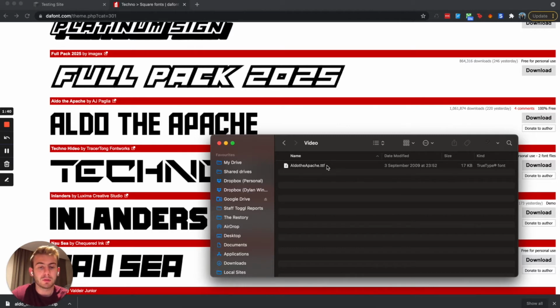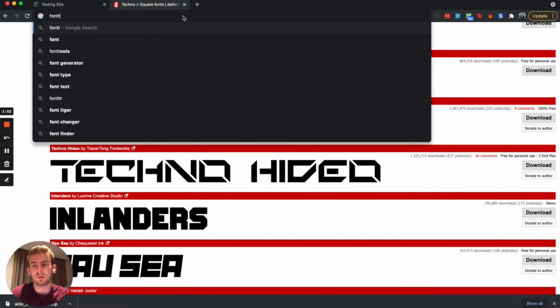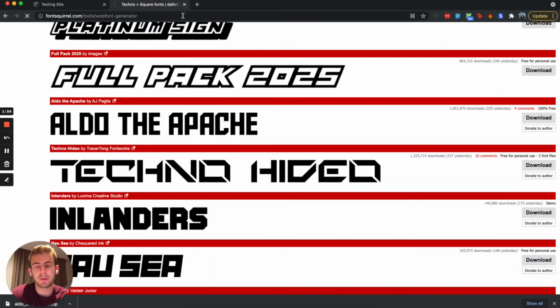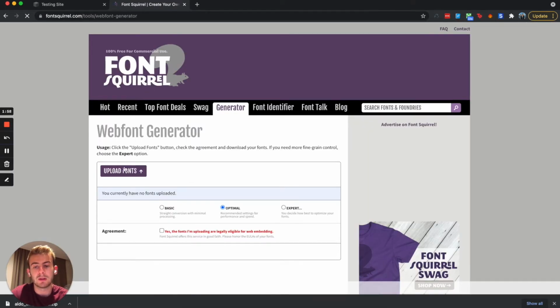You may also have a .otf font. There's a couple of different formats, but essentially this format is not ideal for embedding in a website. We need to convert that into a web compatible or web safe font. And so we're going to use a tool called Font Squirrel. I'll put the link in the description. We're going to use Font Squirrel to convert this TTF font into a web safe font.